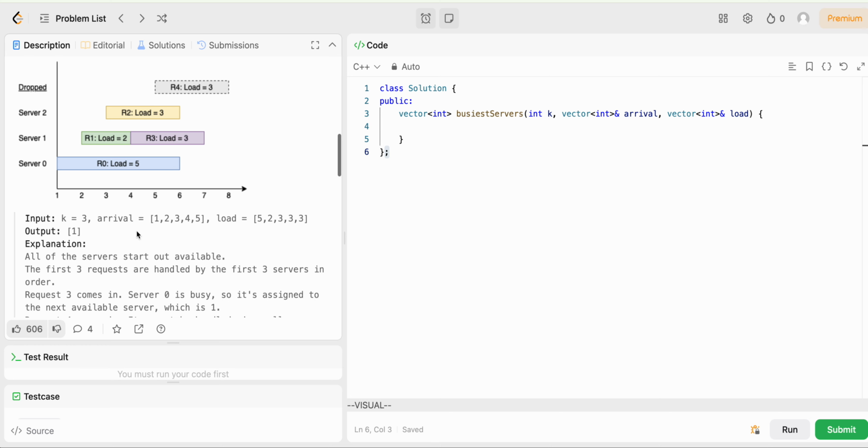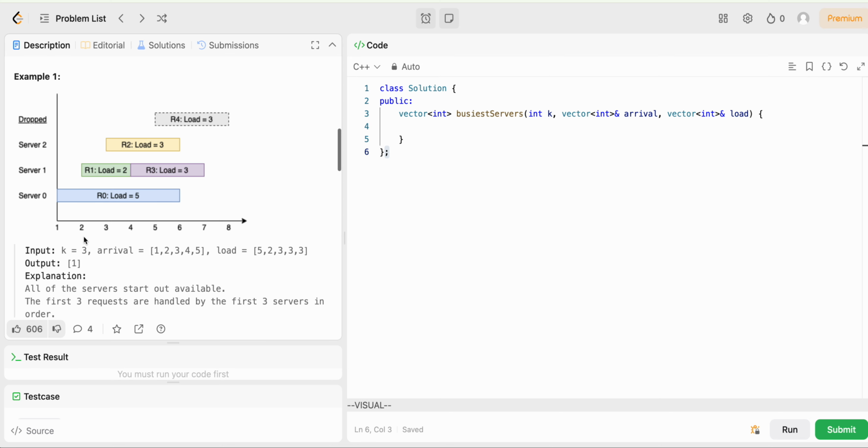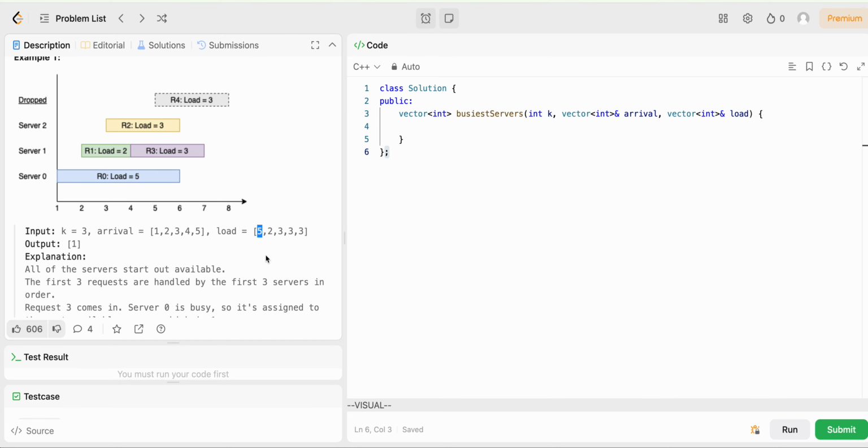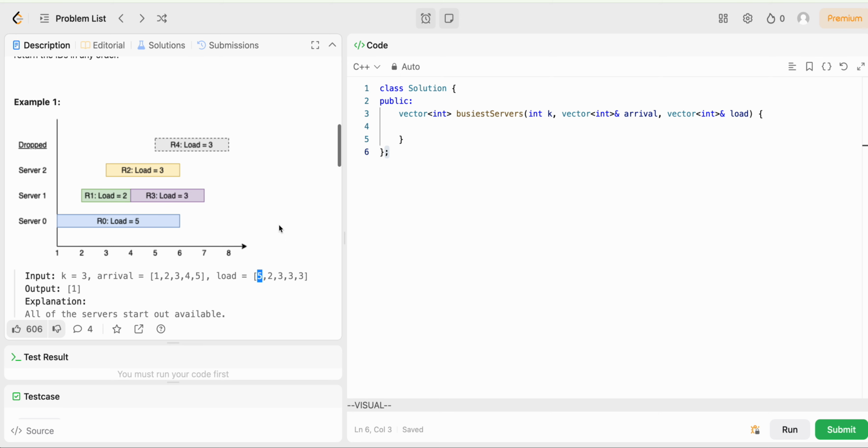Okay, let's look at this example first. So here we have k equals 3, which means we have 3 servers. This is the arrival, and each one means the arrival time. Then we have the load. This load means, for the corresponding arrival request, how long we need to process it. So this question is actually a simulation problem.